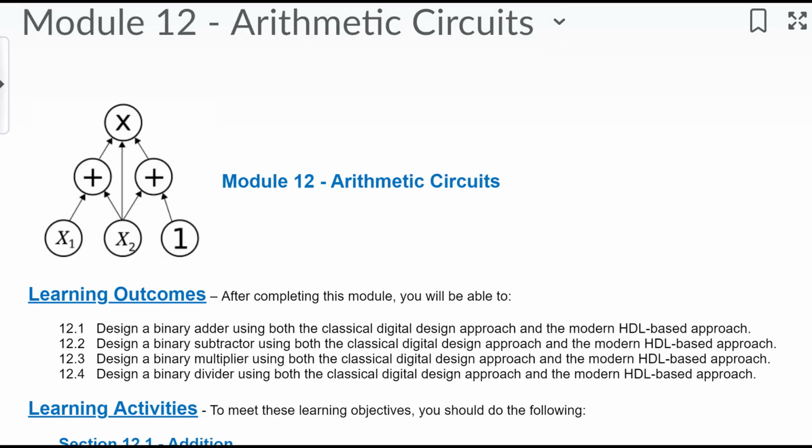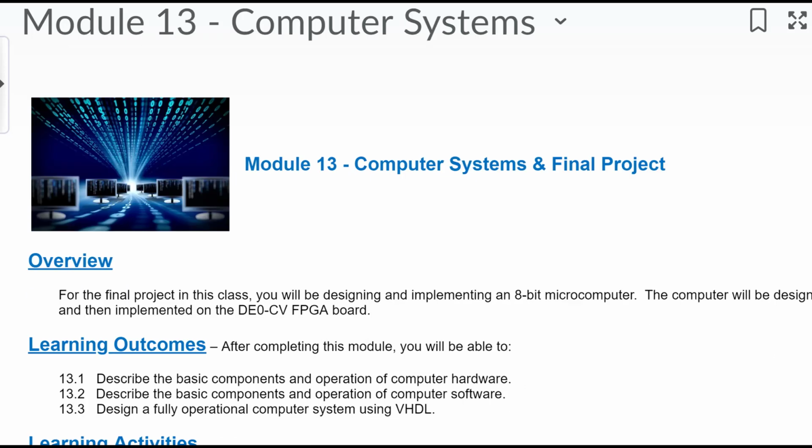Then we finally wrap it up with looking at arithmetic circuits, and this is going to be more complex circuits, so things like adders and subtractors and multipliers and dividers. Once we get through module 12, you get to the end and you will realize that you have put together all of the information needed in order to build a computer system. So you're going to be able to build the CPU of a computer system, the registers, the data routing in between it, the finite state machine that controls the execution of instructions.